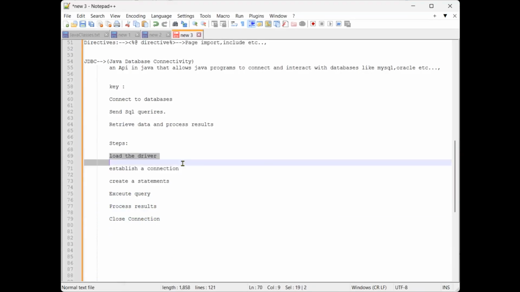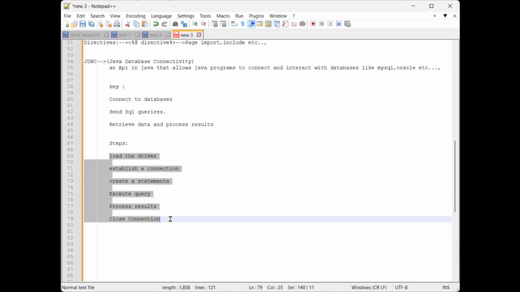First you need to load the driver and establish a connection between the database and the program. Then you need to create the statements to send the queries. Then you need to execute that query. That query will give you the results, so you need to process those results, and after that you can close the connection. So this is the major flow of JDBC, how we work with our projects.